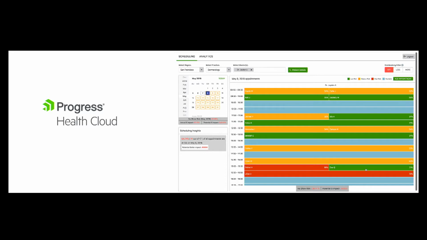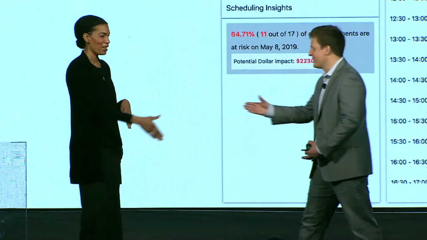And so the great thing about this is now the practice has a better than average chance of filling that slot. Wonderful. So this is revenue cycle optimization at its best. It is revenue cycle optimization, it's clinical operational efficiency, but the best part about it, it gives the practice real-time data to make changes. Beautiful. Thank you, Ali. Thank you.